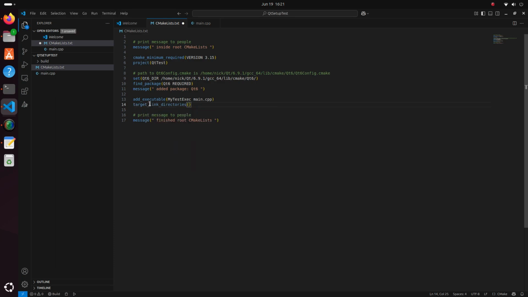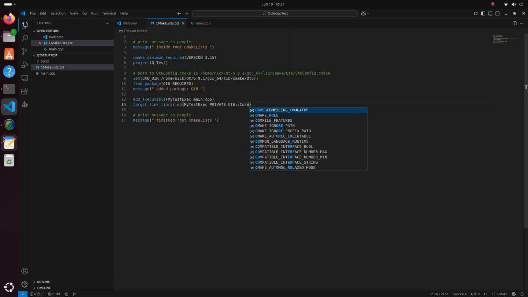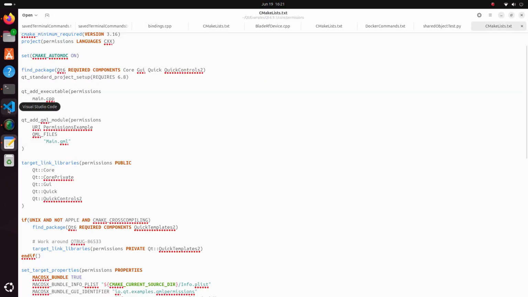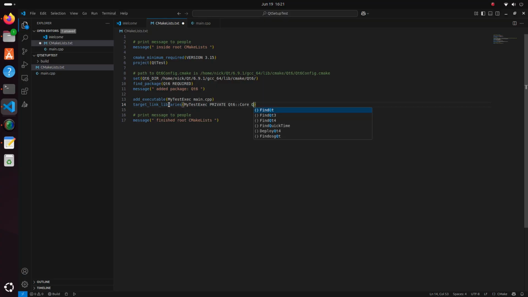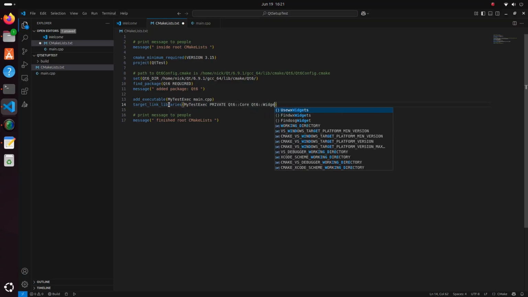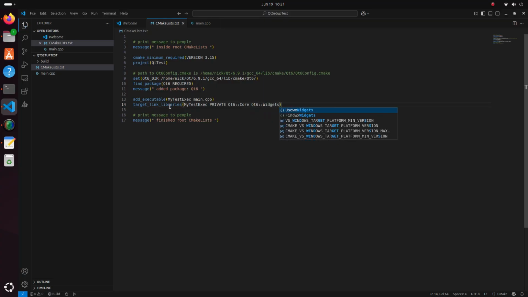Target link libraries, and then just make it private, link to Qt6 core and Qt6 widgets. Those are the two. That's where most of the functionality is in Qt.